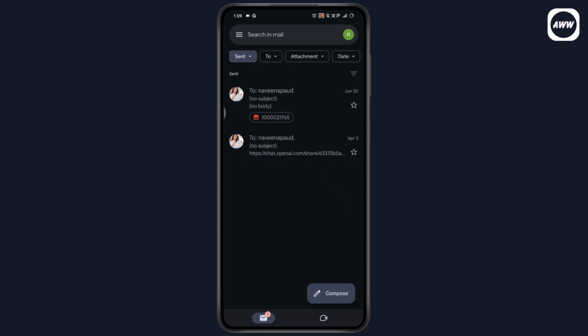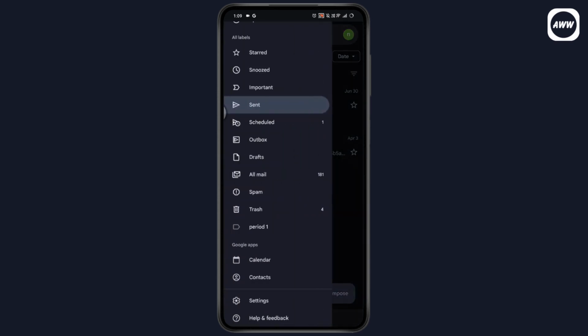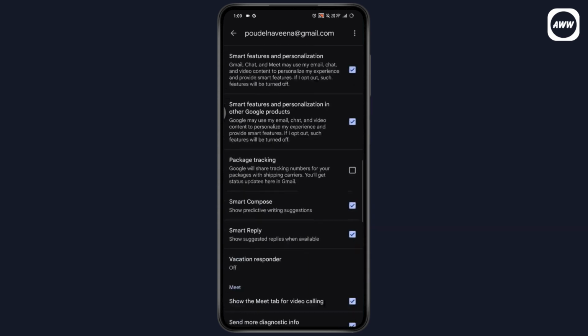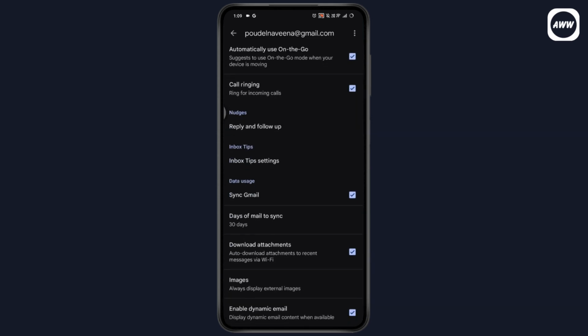So what you need to do is go with the upper left again, which has that 3 bar icon, scroll down, tap on settings, and then choose the Google account in which you are facing the problem, and scroll down, and here you will have an option of sync. So here under data usage, you will have sync Gmail option. So if you've not turned on this option, then you just need to simply go and turn on the sync Gmail option. Once you turn on that option, your problem might be fixed.